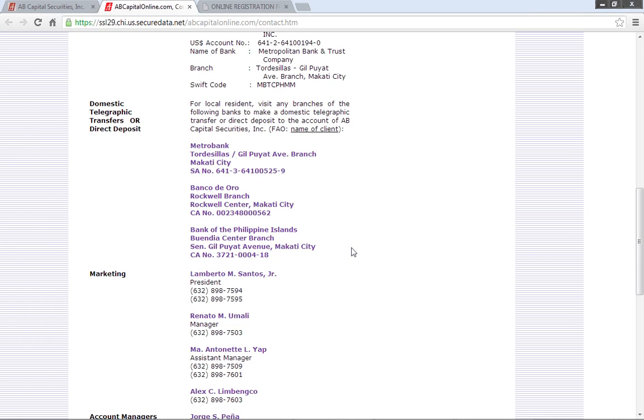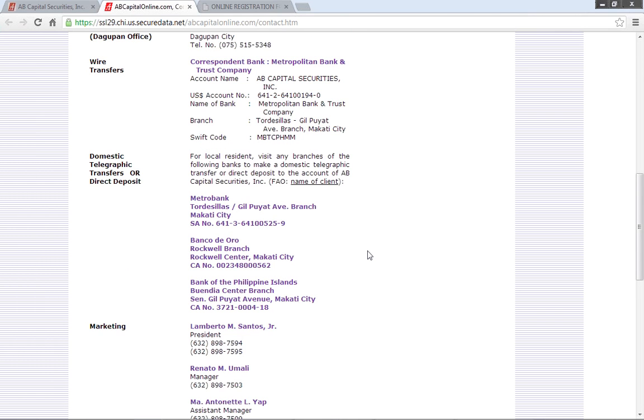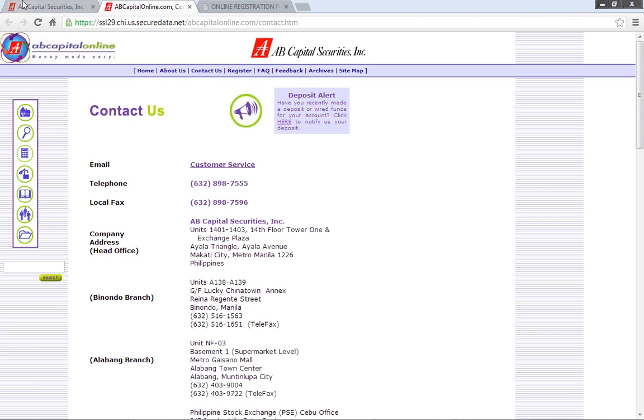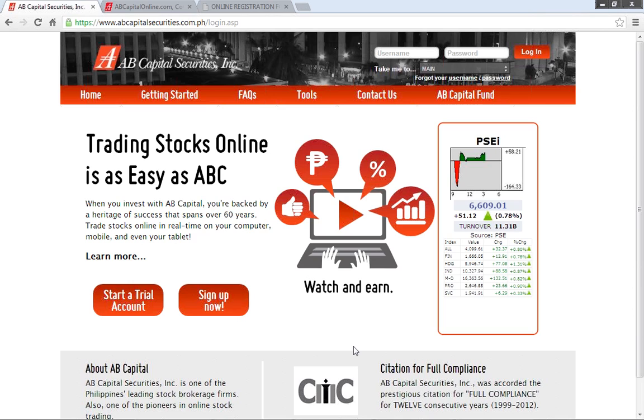How long or how soon can I see that the account has been funded? After 3 days? Yes, the average is 3 days. We receive the documents, we approve them, and we ask the client to fund his account. Once he funds his account, we'll open it on the third or fourth day.